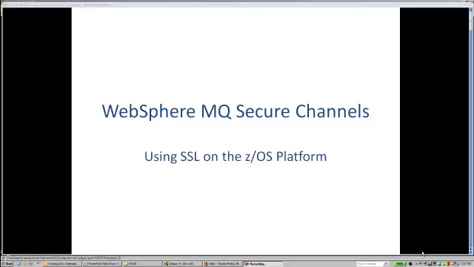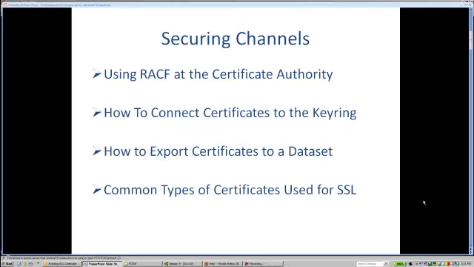We're going to discuss using SSL on the z/OS platform, and we'll describe how to use RACF as a certificate authority for MQ certificates. We'll demonstrate how to connect certificates to the keyring, and show how to export certificates on z/OS to a data set so that you might be able to use that data set and its contents to move certificates to other platforms. In this way, this enables you to administer all your certificates on, say, z, and move them to clients or servers that you might also want to be able to authenticate. And we'll discuss some common types of certificates often used to administer SSL.